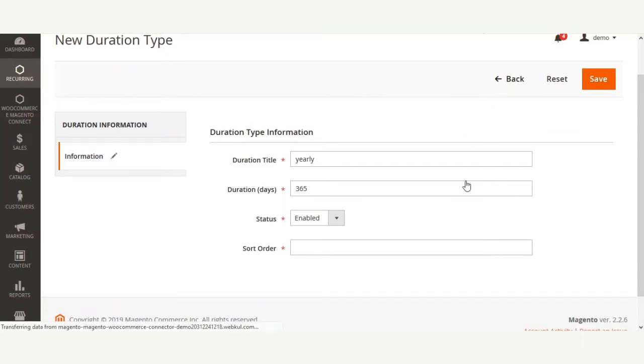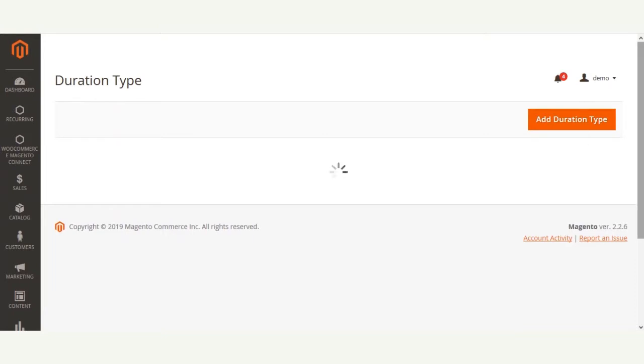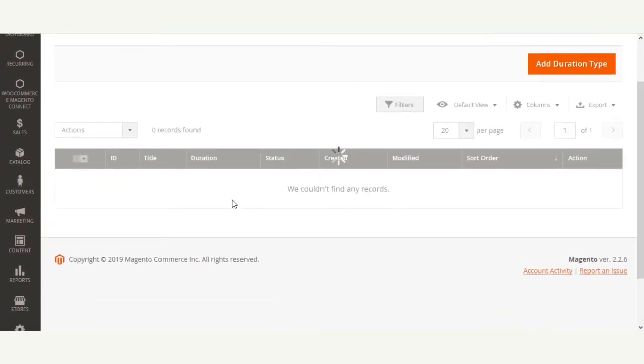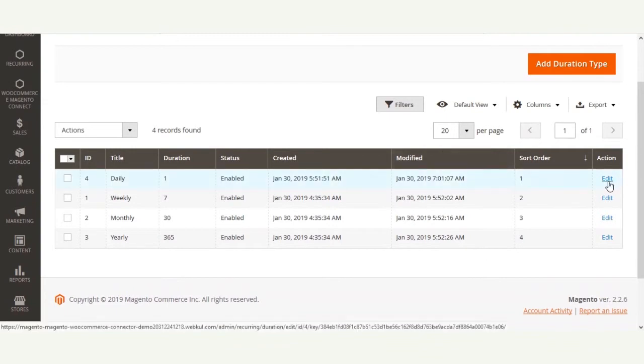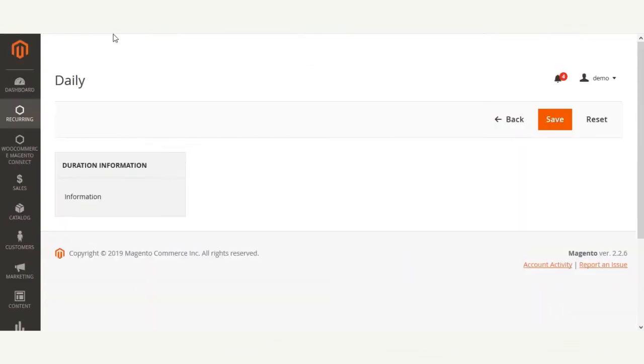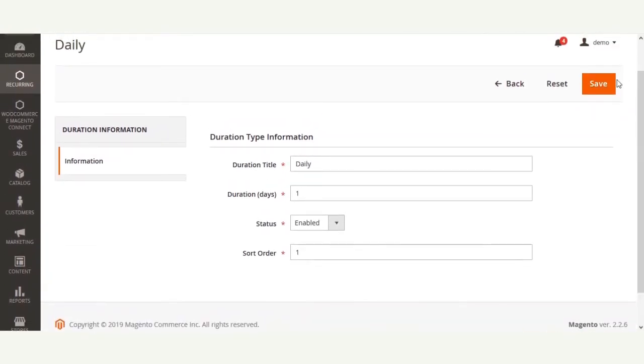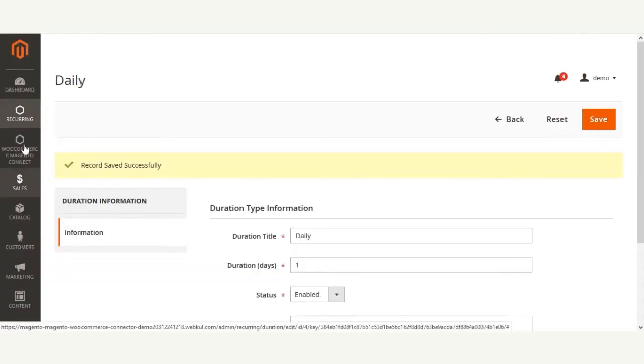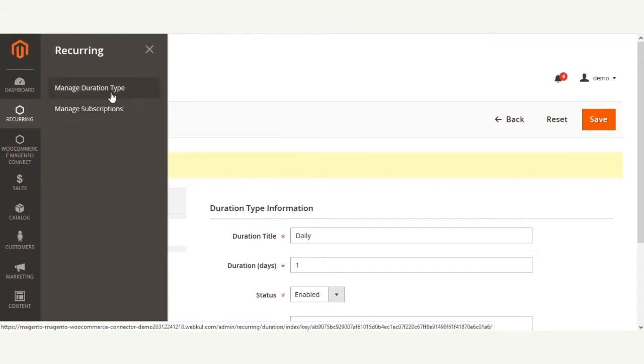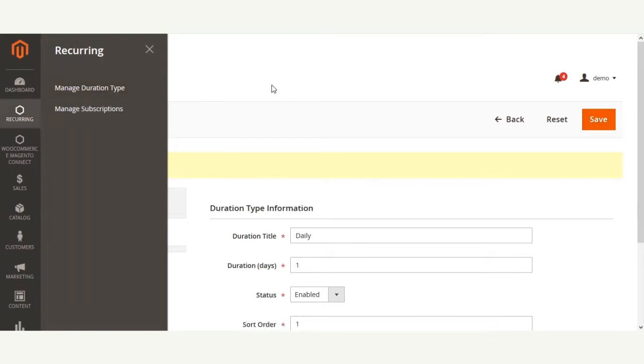And you can also edit a duration type by clicking the edit link for the particular duration type that you want to edit. And here you can see that we can hit the edit button, and this brings up the section to edit this particular duration type. And after editing it, we can hit the save button to save this duration type. So that was about the manage duration type, wherein we have created the subscription durations, and we can also enable, disable, edit and delete the duration types there.